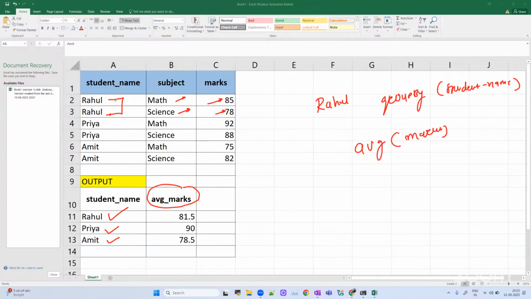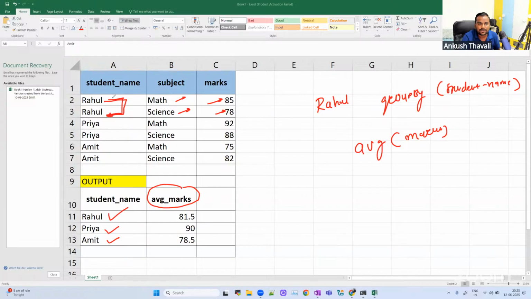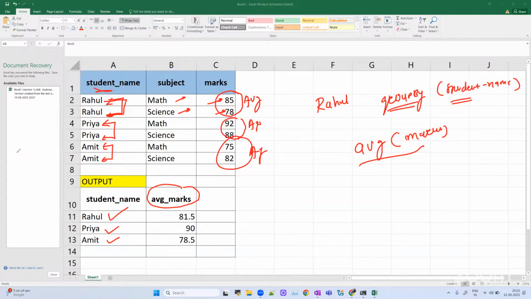Yes, sir. So group by means records with the same name come together. Rahul will come together, Priya will come together, Amit will come together. So when I group by student name, when Rahul's records come together, their marks get averaged. So I need to say group by student name, average of marks. Can you do that, everyone? Yes, sir. Okay, try this now.